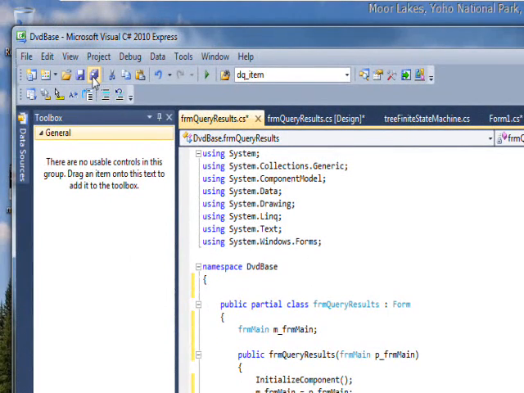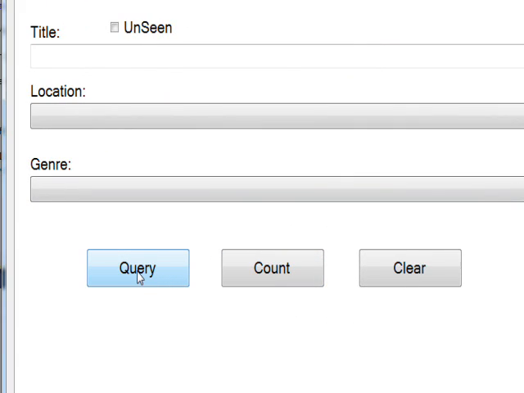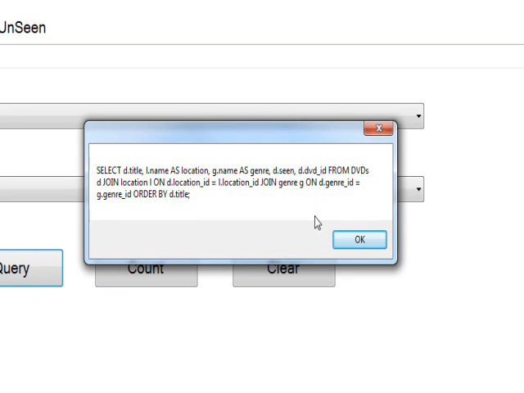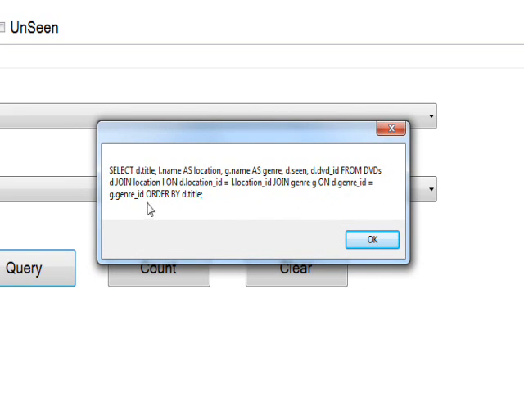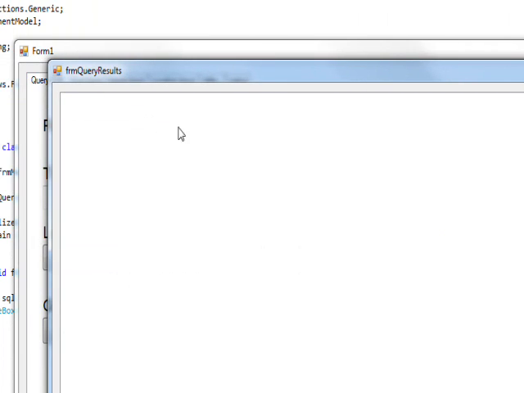So if we save this and compile and run it, and then we press the query button, you see the first thing that pops up is a message box that has the SQL that was created in the FRM main get SQL function. So that interface works correctly. And if we press OK, the actual form pops up.